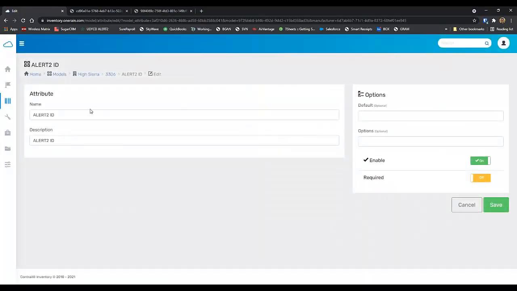We can click here to edit additional attributes. You can have them filled with default, predefined options enabled, and then another one is required, where you can't actually save the inventory item without inputting the attribute.